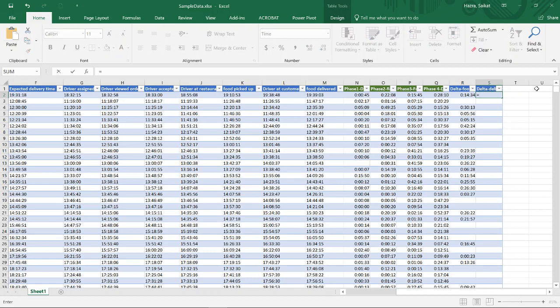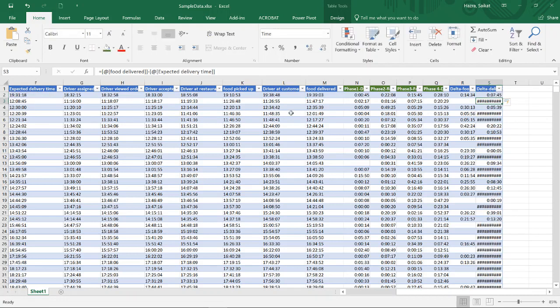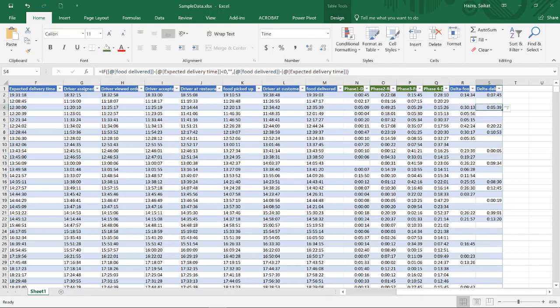fine. Now let's see. So our expected, sorry, the actual was this. If condition we have to put. Well, let's do it like this. We'll put it: food delivered minus expected delivery. Fine. Now I will copy this. I always try to put the formula in such a way so that I don't have to type every time. So it's a good practice. If you want to follow, you can definitely use that concept. Okay, fine. So this is quite good.